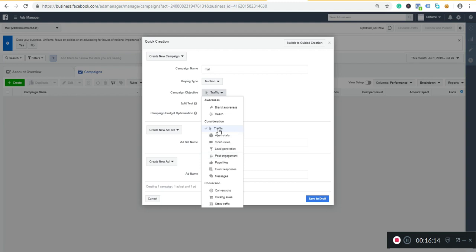If you click traffic, it's going to allow you to choose those that normally click on advertisements to know more about them. Any click they make on the advertisement, this is what traffic is for. Post engagement and traffic are actually the two that I advise you as a business owner to make use of.